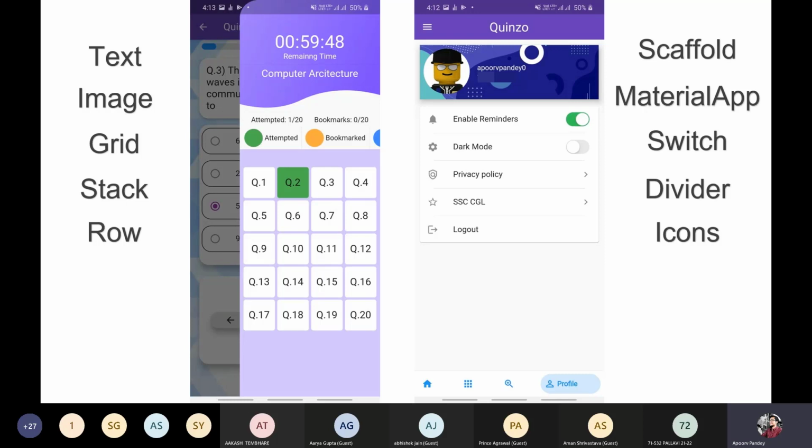These faded lines are the dividers, and icons like this thing, right? So everything is a widget. All of these things are widgets. And we also have a bottom navigation bar here.